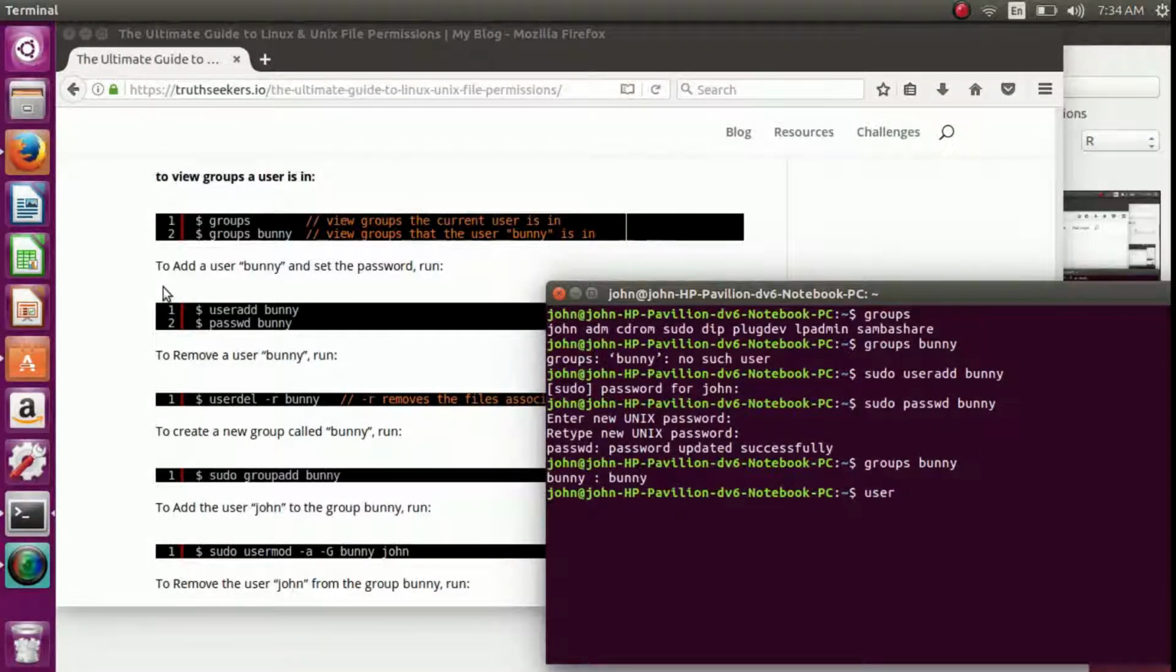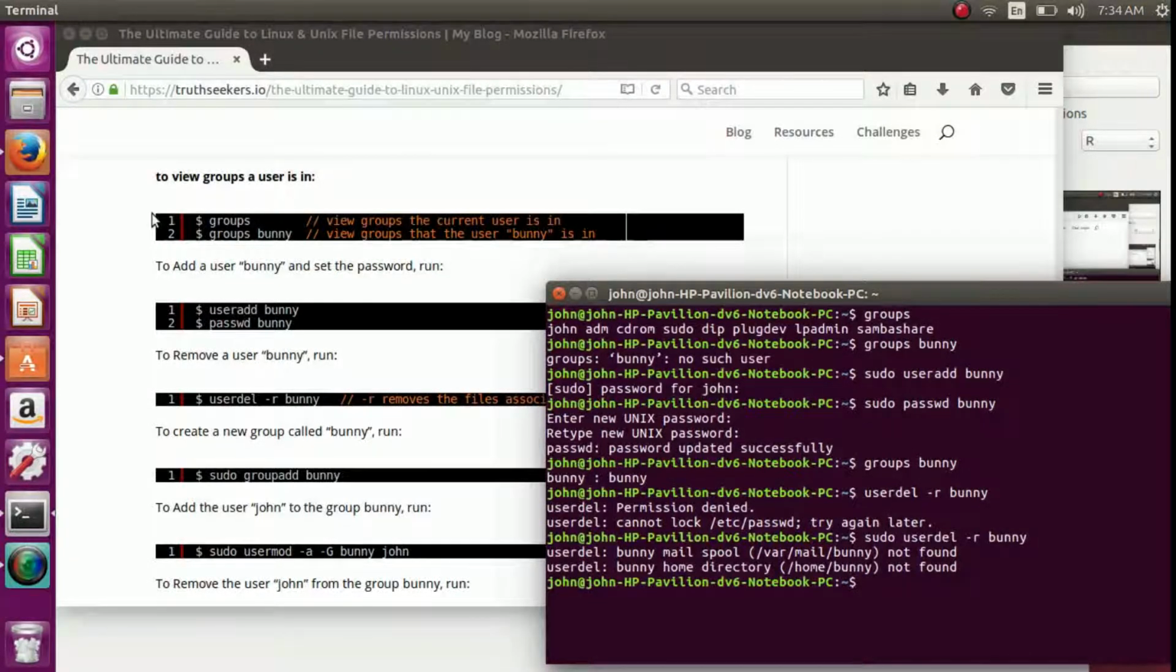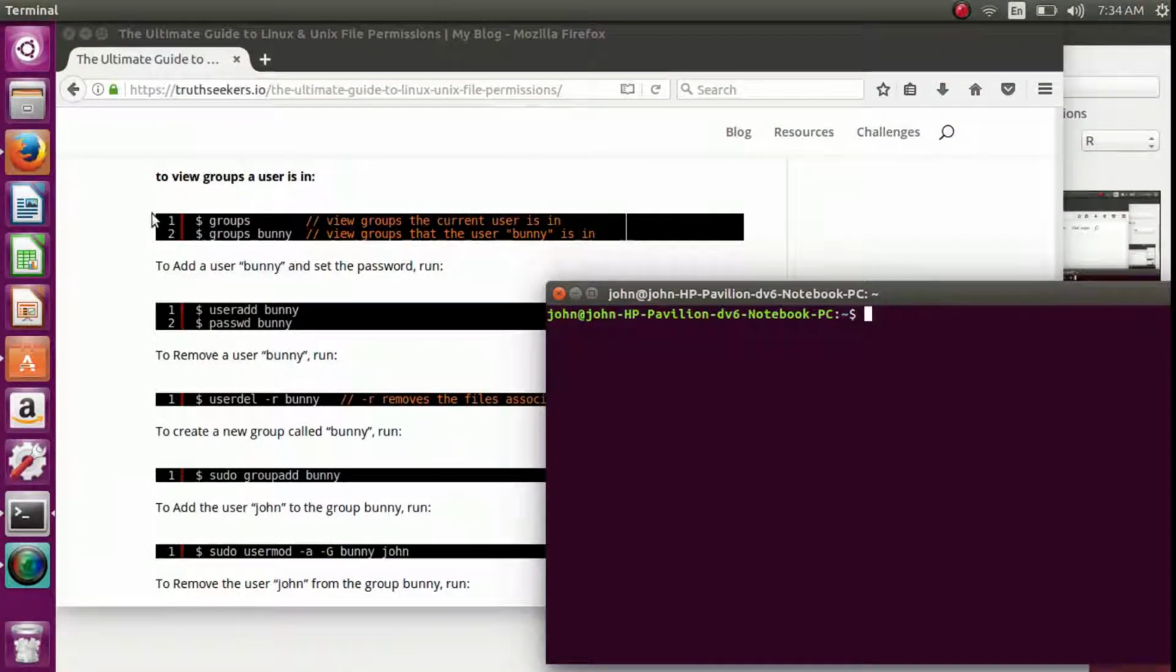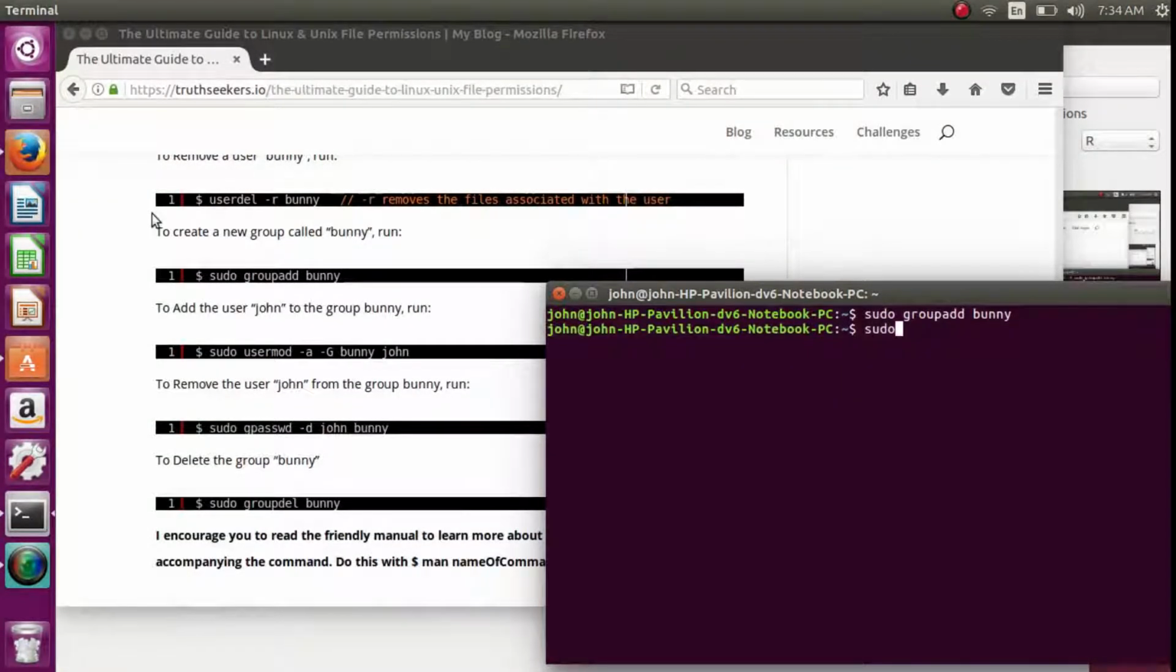So let's go ahead and delete bunny. Oops, sudo userdel -r, so it'll delete all of the home directory and other things that are associated with the user. And then let's go ahead and clear. And now we'll create a group bunny. Groupadd bunny. Sudo groupadd bunny. Okay, and then let's go ahead and add the user.